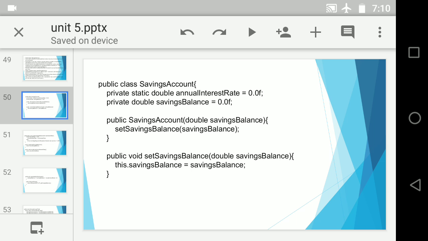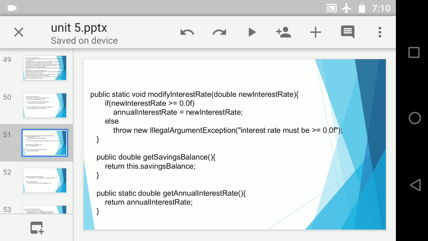Done. So if I have a set method, I must give get methods to it as well. So I will be giving a get method for savings balance. So public double getSavingsBalance, and it will be simply returning the current instance of savingsBalance, second variable given in this slide. Done. Then I will be giving another get method for my static variable. So how do I get that? So public static double getAnnualInterestRate, return annualInterestRate.